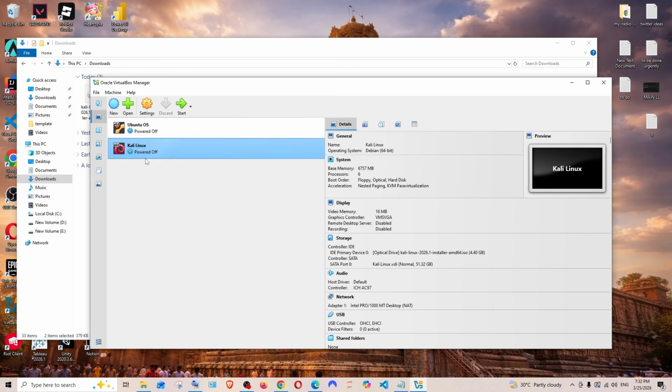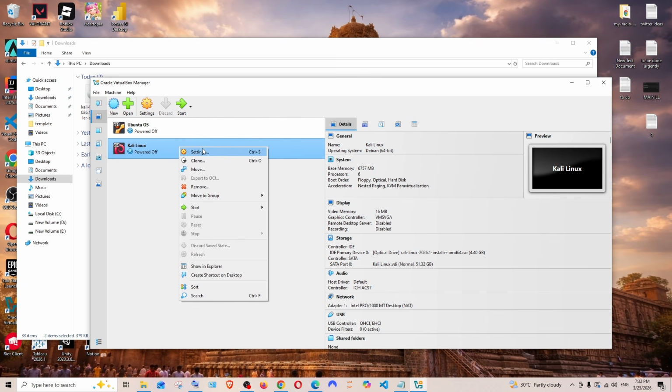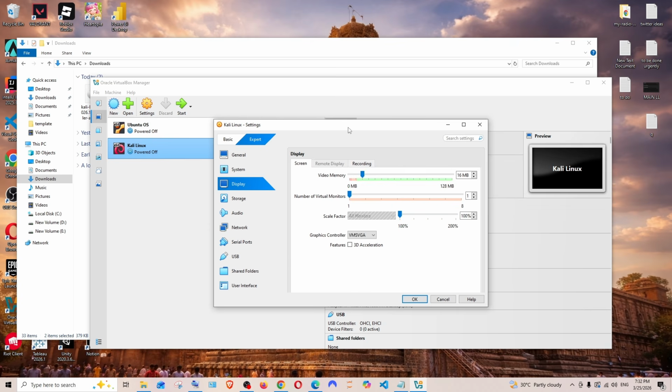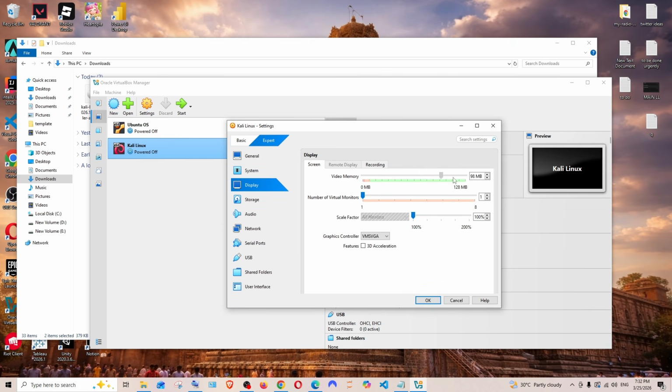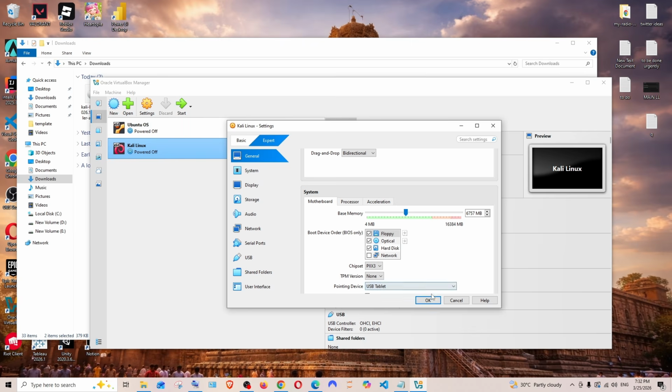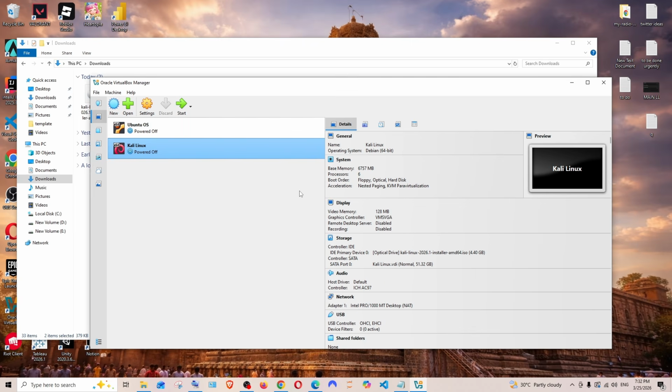And we'll be having the Kali Linux over here. Right click, settings, and here we are having display. Make sure that it is kept at max, and after that go to general, features. Let this be bidirectional so you can easily copy and paste files between your virtual machine and the host. I'll just click on OK. And now we are done with the necessary settings. Select Kali Linux and click on start.